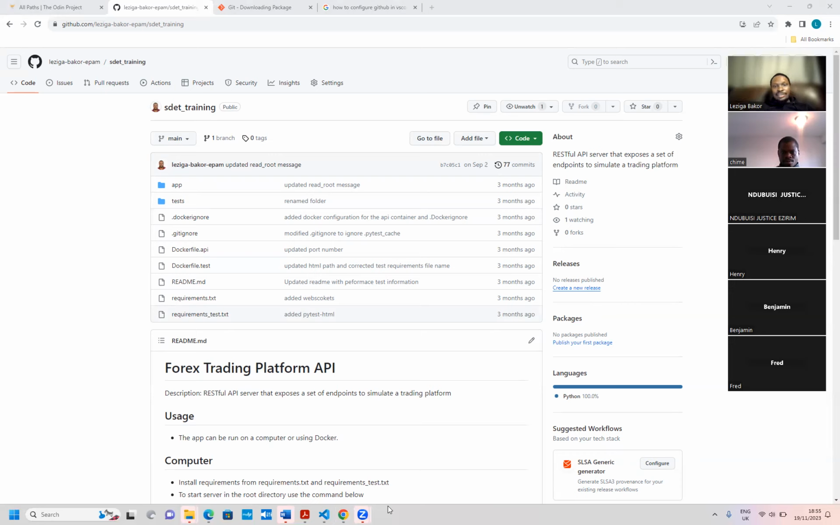Someone is asking if the thing is private, whether you can see the heat map. I don't think you can see the heat map if it is private, but later I'll show you how you make it to be visible.